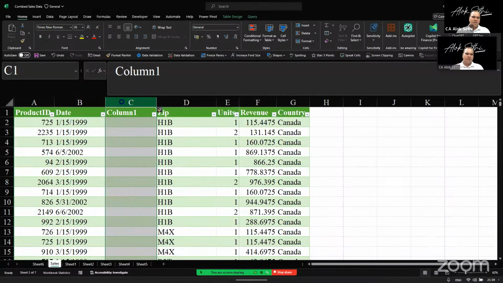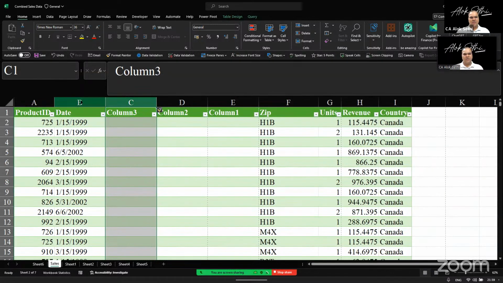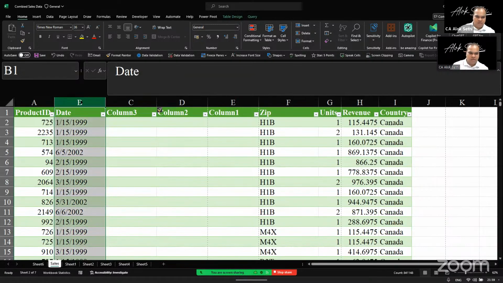So what is happening now is that the date is not formatted as a date. Okay. So we are going to format the date into a date format. So what we'll do is we'll split the column into three.